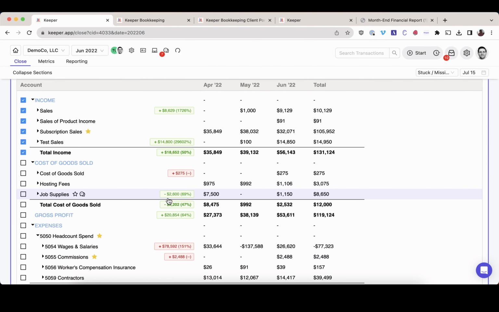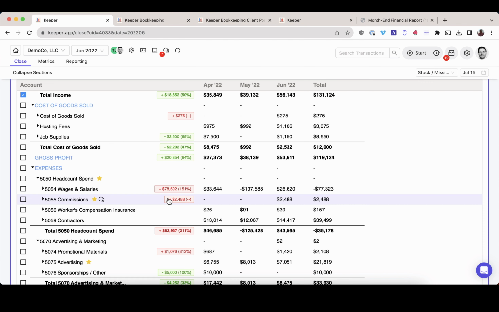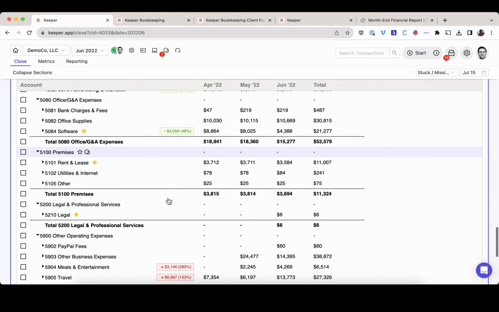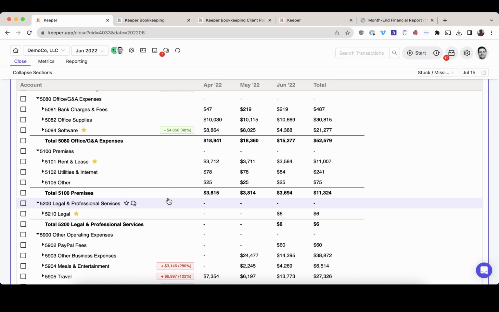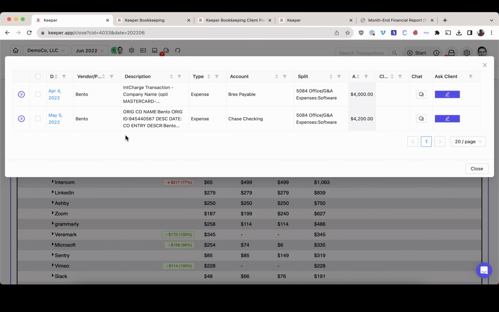Here, we can see Keeper will automatically flag accounts that deviate significantly from their historical average. This is another great way to identify coding errors, as well as genuine business changes to alert your clients about. The best thing about this report is if you do see something that looks off, you can actually drill down and identify which vendors are causing the changes. Continue drilling down, and you can see all of the transaction details as well, recode the transactions, ask your clients for more information, or even chat with your team.